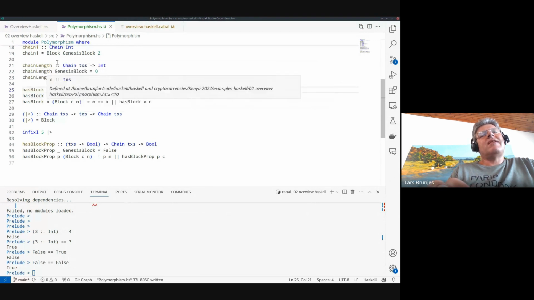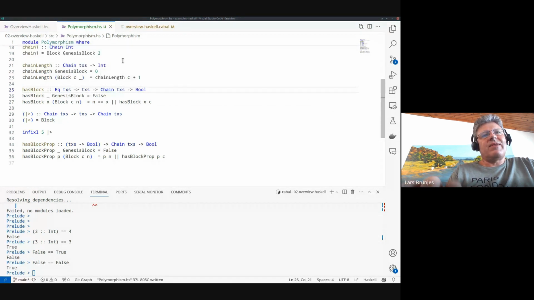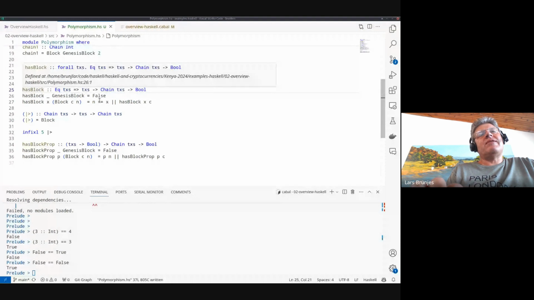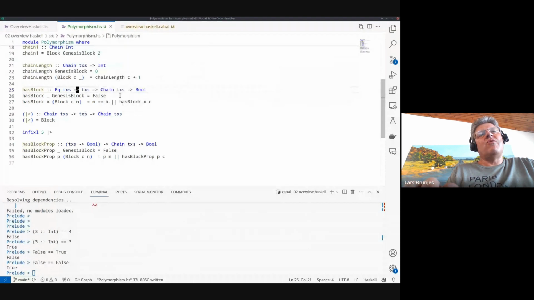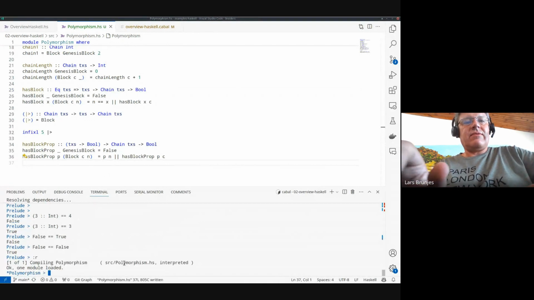For example, chain length is defined, sorry about this IntelliSense block, for chains with arbitrary payload type. The chain length function doesn't care what txs is, so I can generally define that. It's a completely polymorphic definition for chains of any payload type txs. hasBlock is different. It's not defined for arbitrary chains, but only for chains where the payload type can be compared for equality. And I think that was the last error. So yeah, now it compiles.